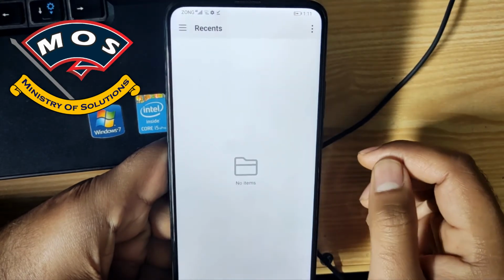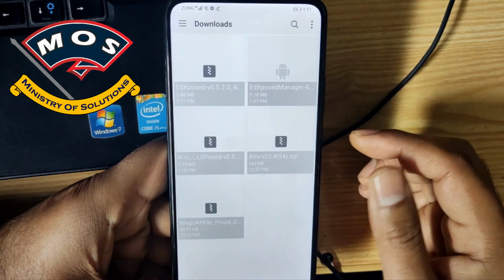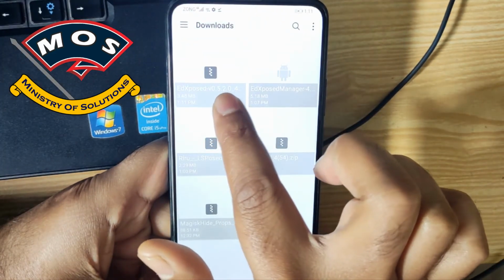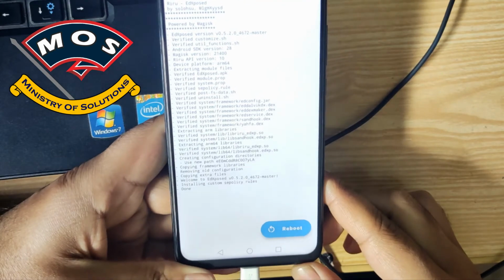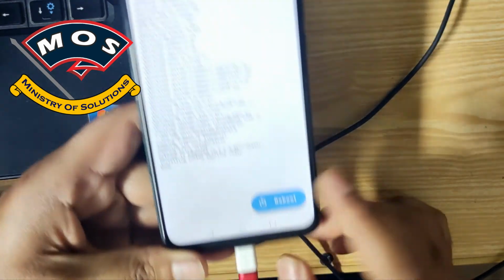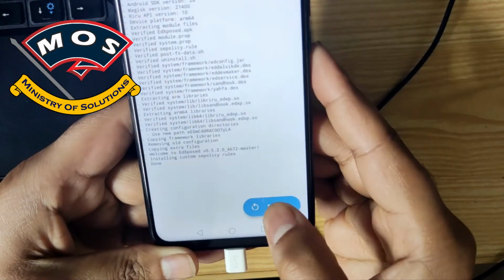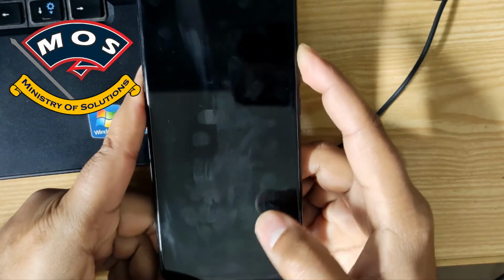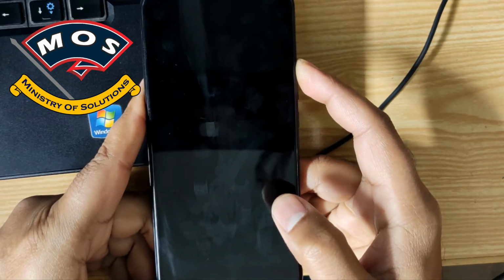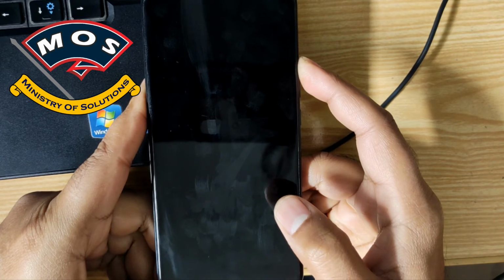Okay, once the ED Xposed framework is downloaded, you need to go in Magisk Manager and select that ED Xposed framework and install it. You can see installation has been successful. Then again you need to disconnect your phone from the PC, tap on reboot, and while the phone is starting you need to hold the volume up button. Only then will the phone start with root access.